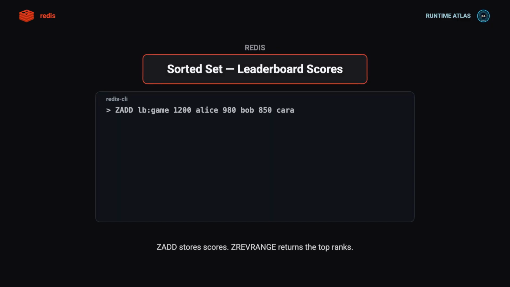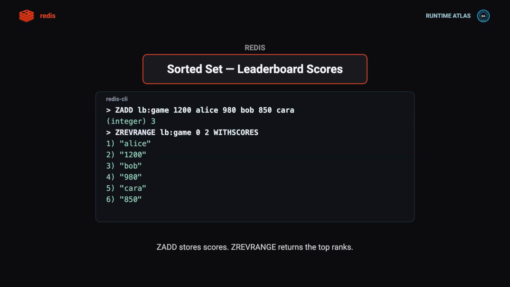Sorted sets add a score to each member. Use zadd to put Alice, Bob, and Kara on a game leaderboard with their points. Then zrevrange with scores returns the top 3 high to low. Redis keeps the ranking ordered for you.